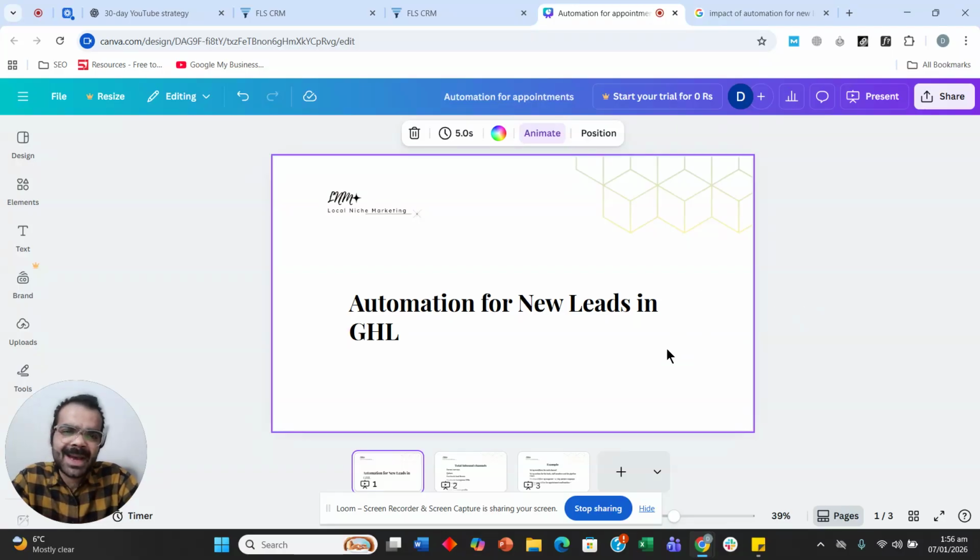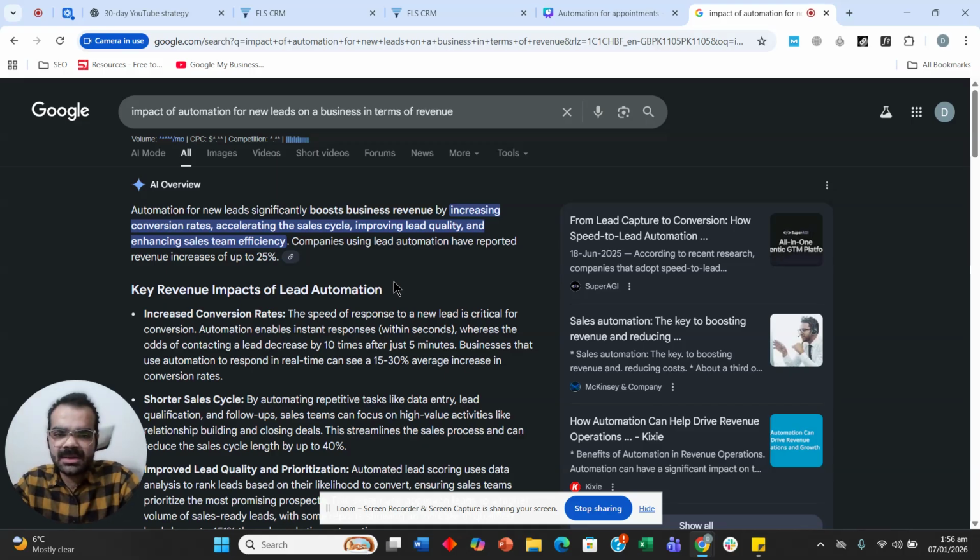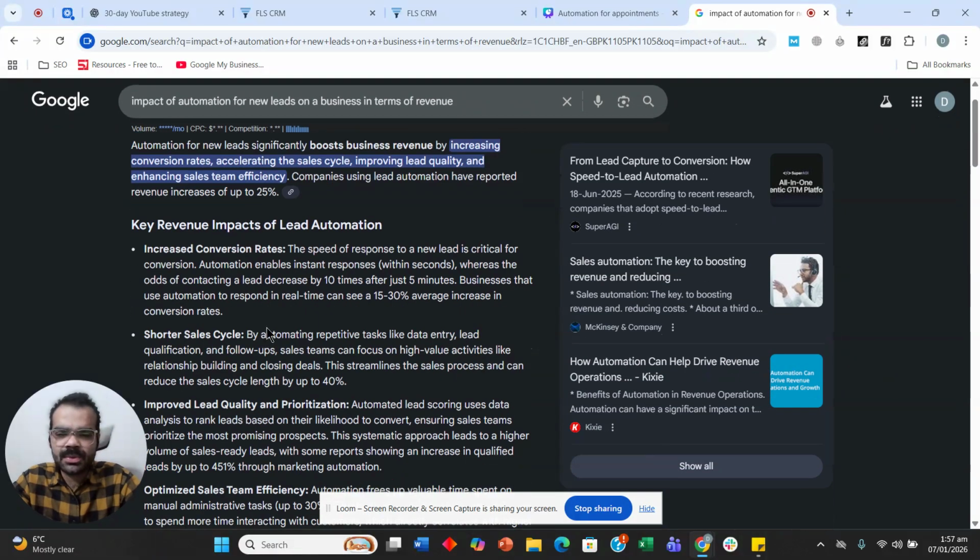So if you talk about the impact of automation for new leads, you can see that there is a significant amount of benefits that you are going to get if you are any business. So increase conversion rates, right? And this is really important, right? The odds of contacting a lead decrease by 10 times after just 5 minutes. So it's very essential for any business to engage with their customer in the first 5 minutes. Otherwise, they will lose their interest. And also, there are other benefits like improved lead quality, shorter sales cycles, and the list goes on, right?